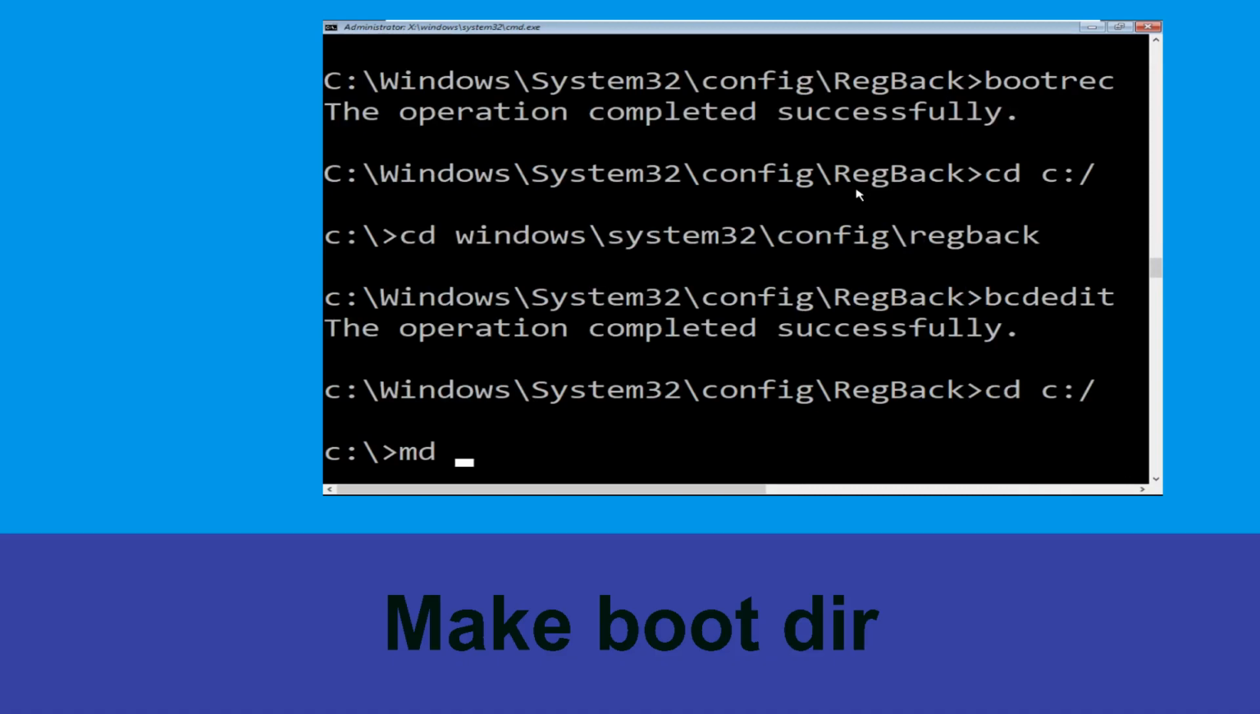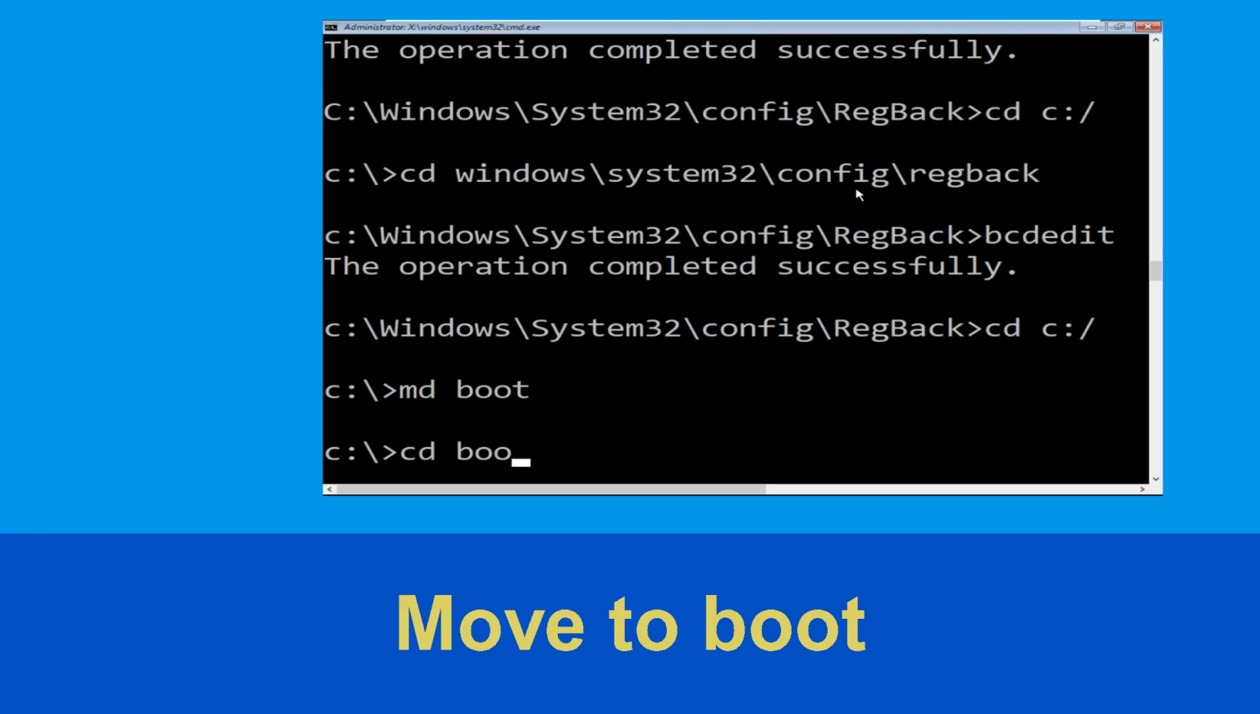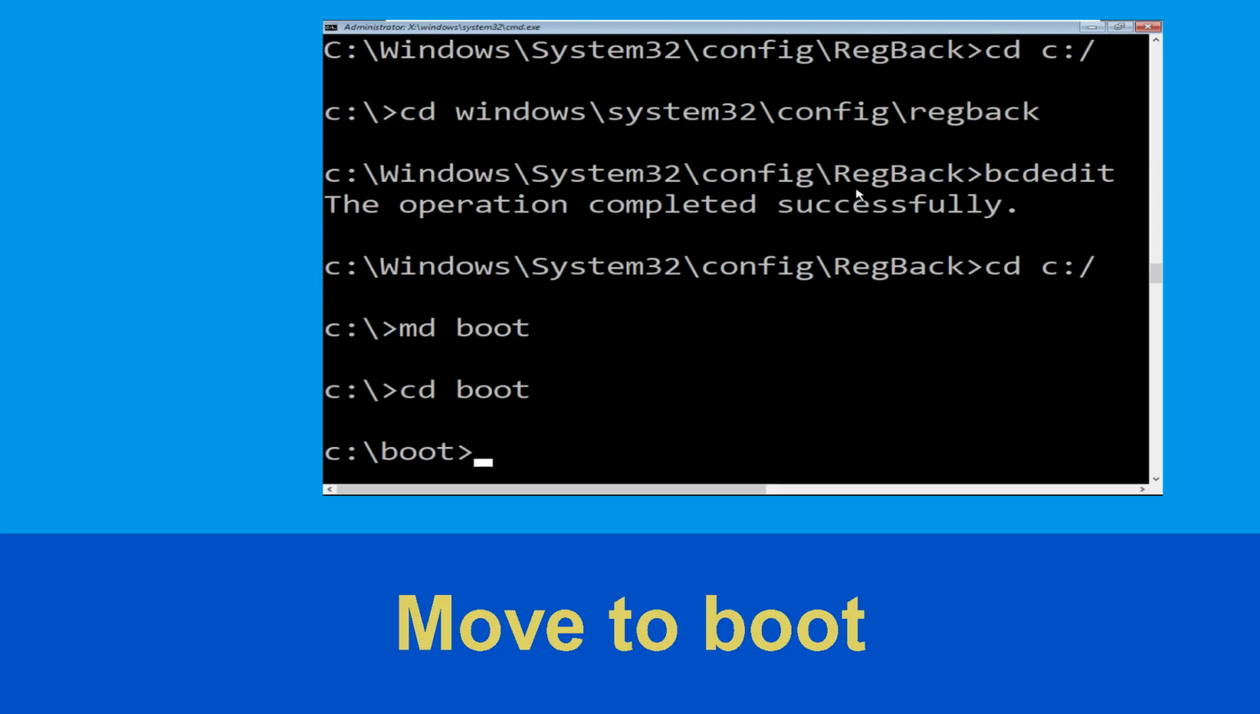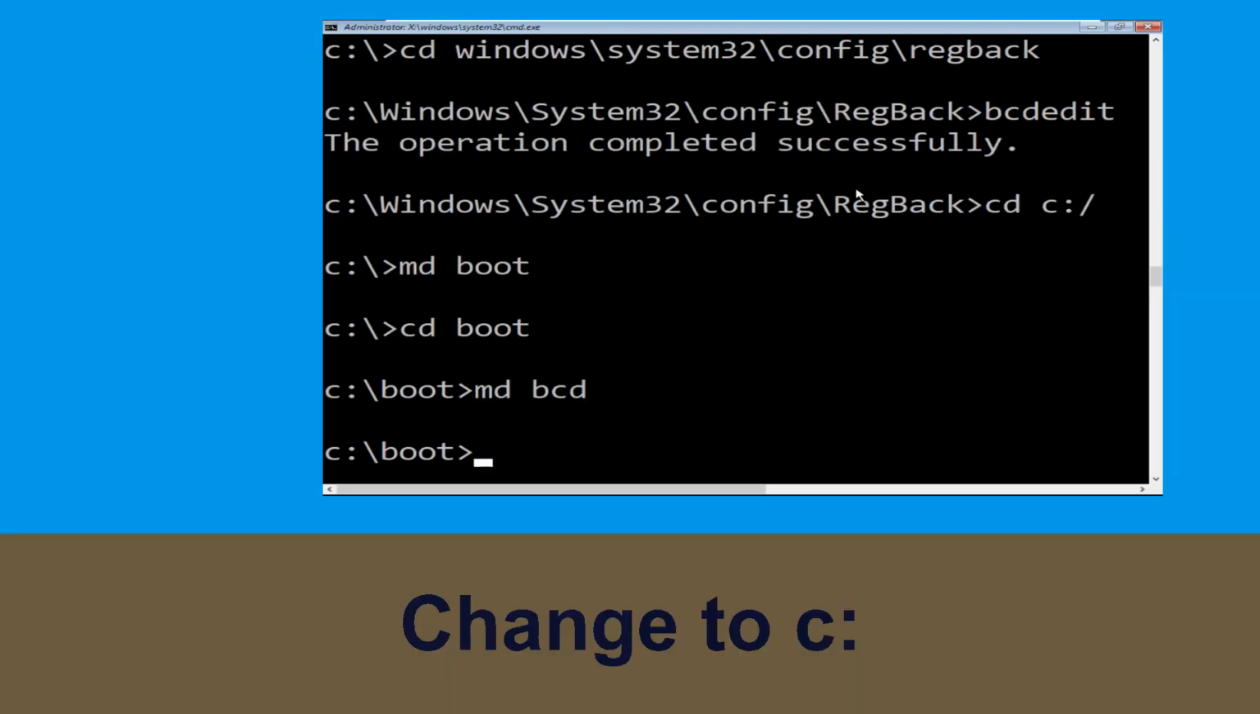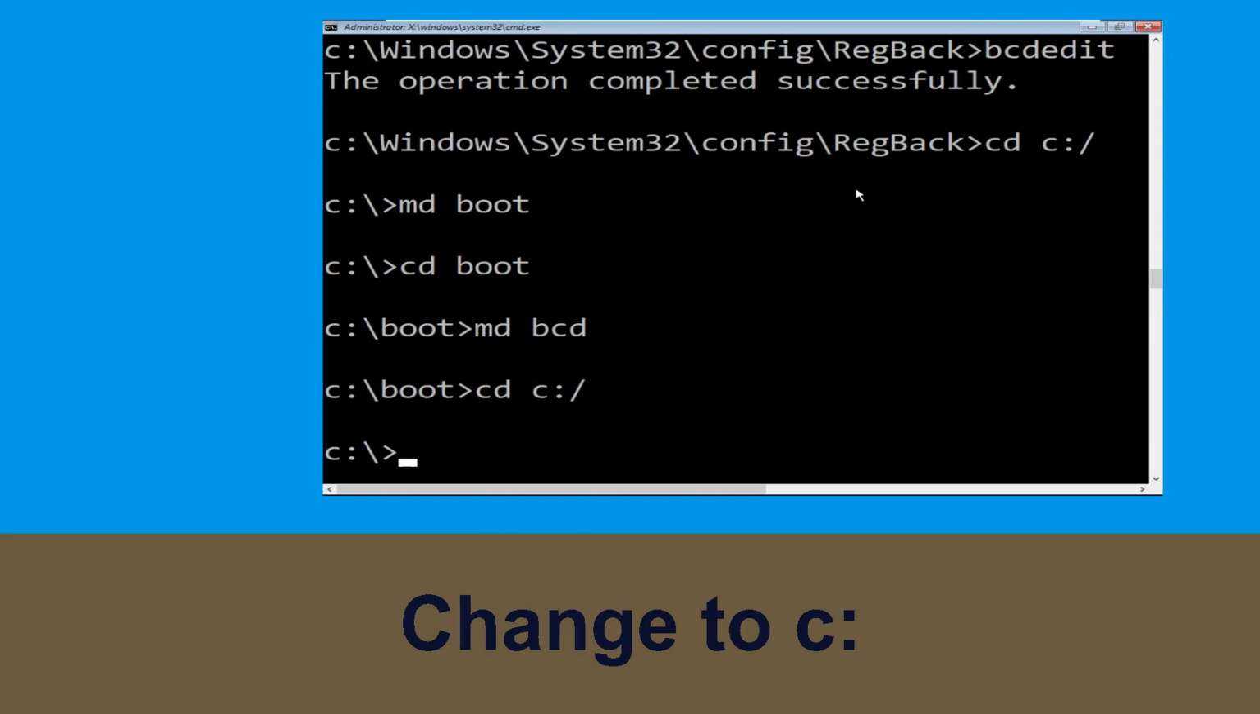Now type md space boot and hit enter. Now type cd space boot and simply hit enter. Now type md space bcd and hit enter. Now execute this command. Type cd space c:/ and hit enter.